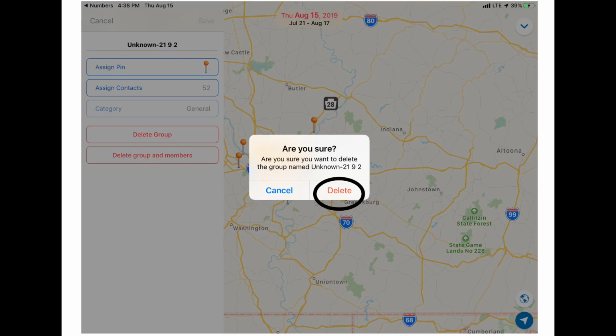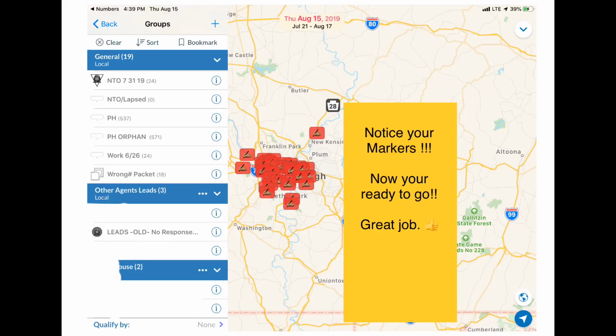And MapView is so wonderful. They're going to say, "Are you sure?" And you're going to say, "Yes, I just want to delete the group name, delete." Check it out. Now you see that all of these leads are the marker that we created. Now we are ready to go. Great job. You guys did it. Good job.